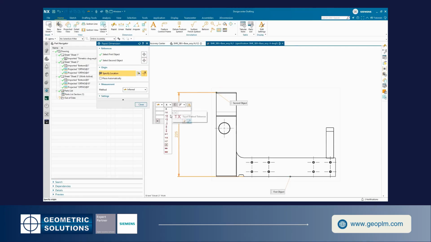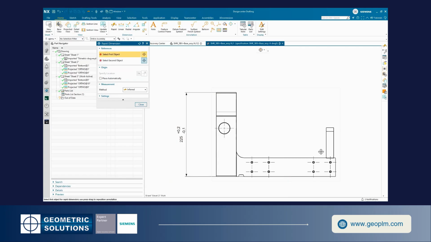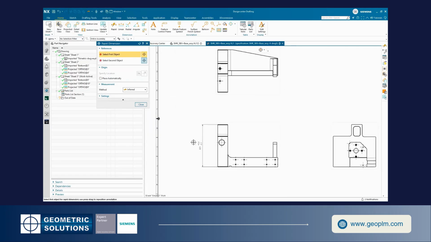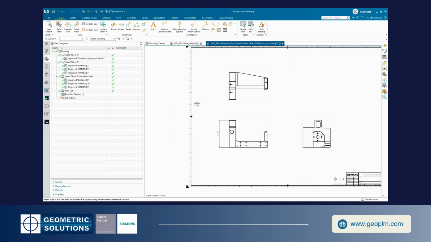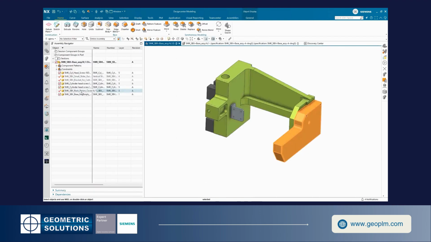So I can add the tolerance while I'm creating a dimension. I can add some of those tolerances, and define what would be the upper or lower band of a tolerance. So I want to add these dimensions to all these different views to showcase that. Next thing we want to do is make some design changes.